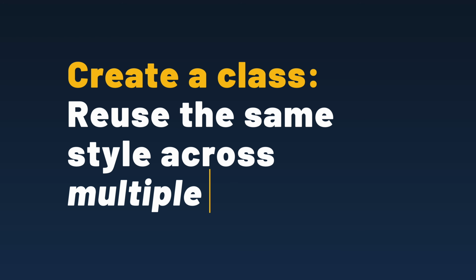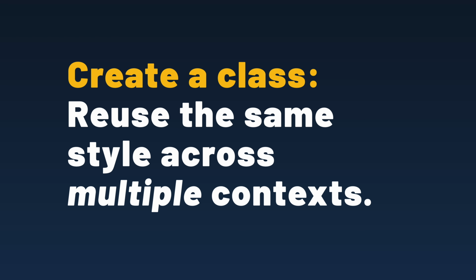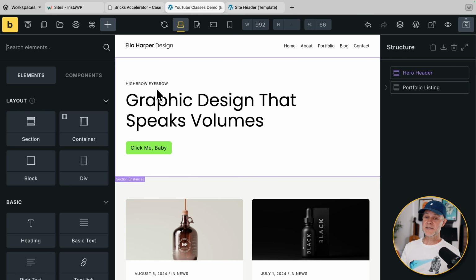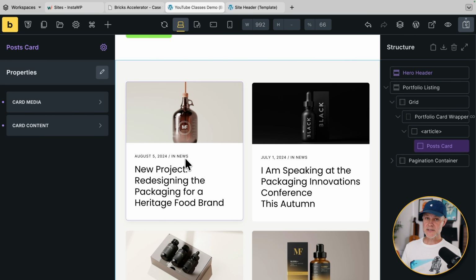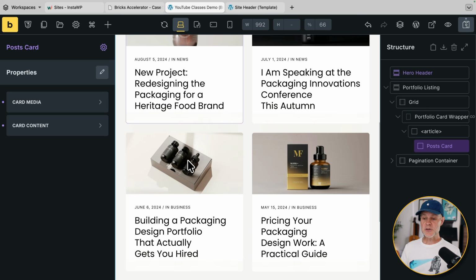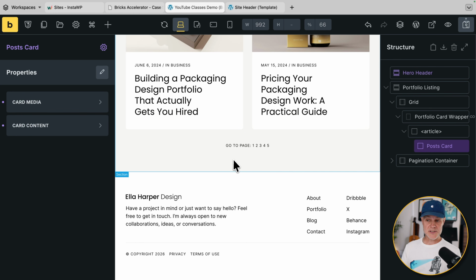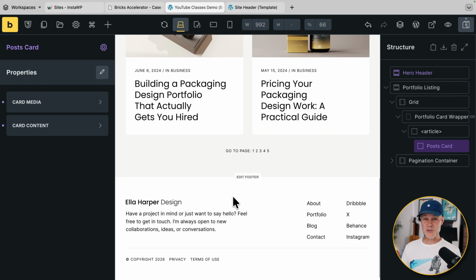Well, I would say the decision is this. Create a class when you need the same style in more than one context, like across multiple components or even not components. And our friend here, the much maligned eyebrow text, this set of styles has to exist inside this component, but also in our card component as well. So across 2 different components and also in places that aren't in components at all, like our pagination and in our footer and probably multiple other places right across the site.